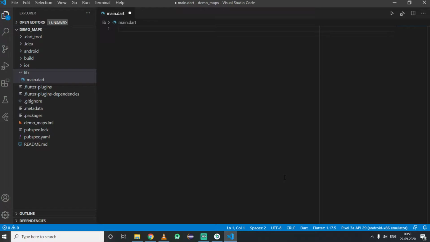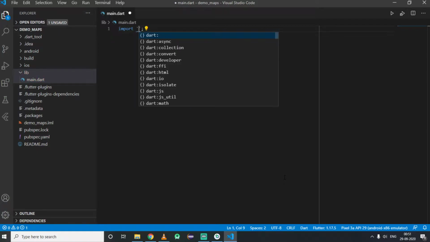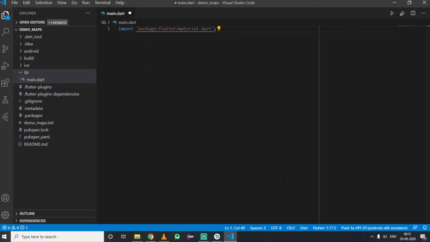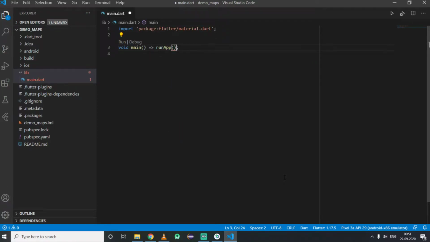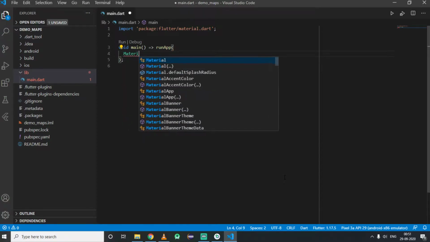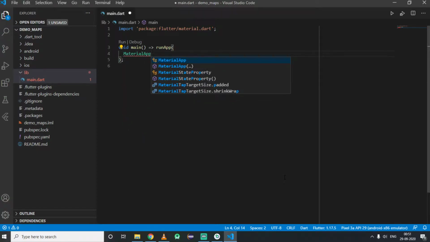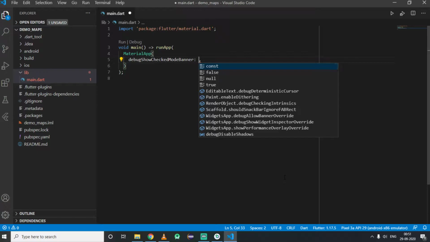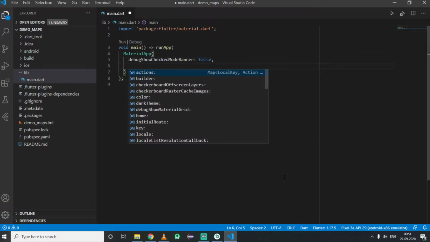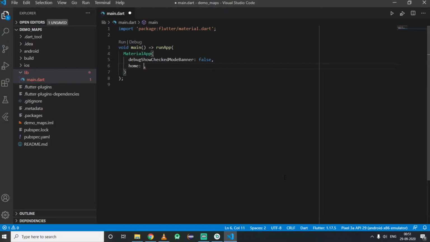Today we're gonna talk about how to add Google Maps into your Flutter project. So I created a blank project to start with, and I'm gonna import material.dart, and we're gonna have a main method as an entry point for your app, and the runApp would have MaterialApp because I'm gonna simulate this through Android only. And as home we're gonna have MapsDemo.